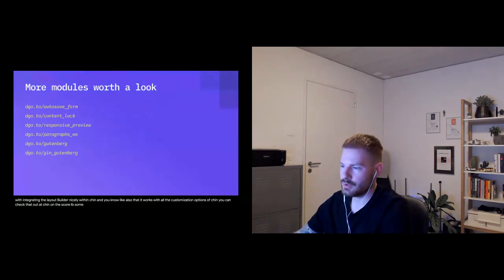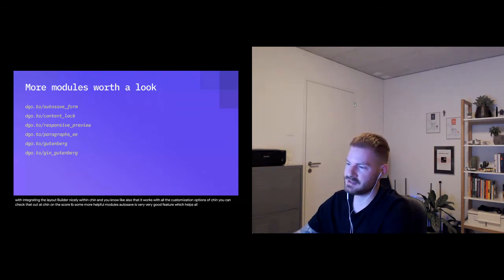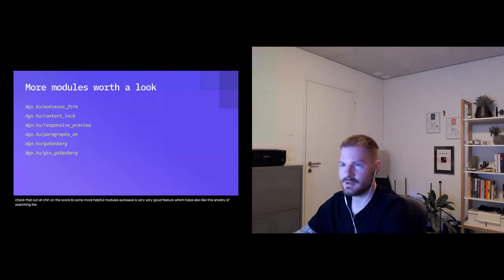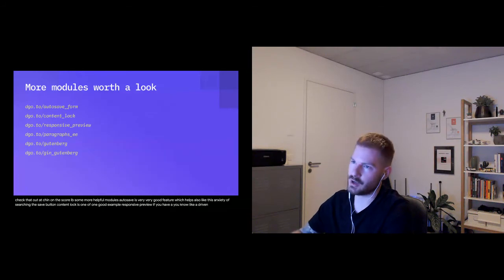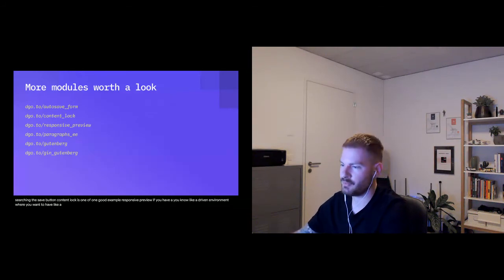Here are some more helpful modules. Autosave is a very good feature, which also helps with the anxiety of searching for the save button. Content lock is one good example. Responsive preview: if you have a driven environment where you want a responsive preview for content you're creating, this is a very nice module as well.